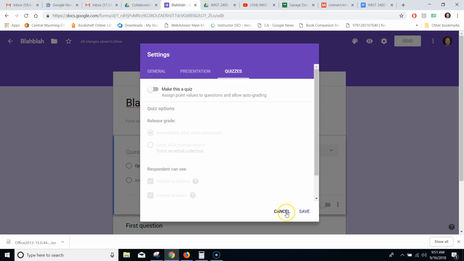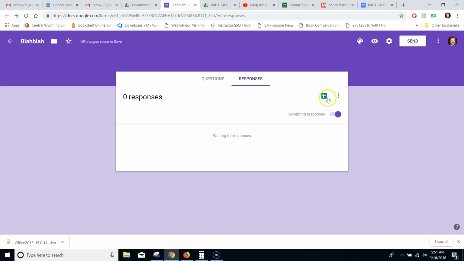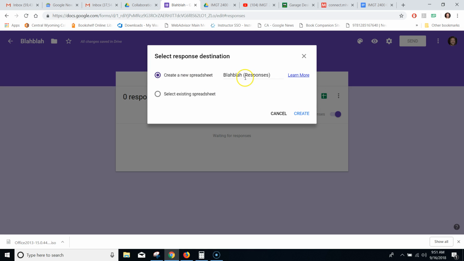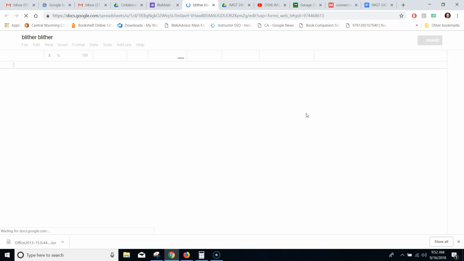Quizzes, you can make this a quiz. These are just all features. Really what I'm interested in here is once you have your form created, mine's blah blah, go to the responses. This is create a spreadsheet for your file. You can create a new one and it's going to name it blah blah responses. You could call that anything you want though. If you wanted to call it blither, whatever, it doesn't really matter. So create that. And it'll take you to your sheet.